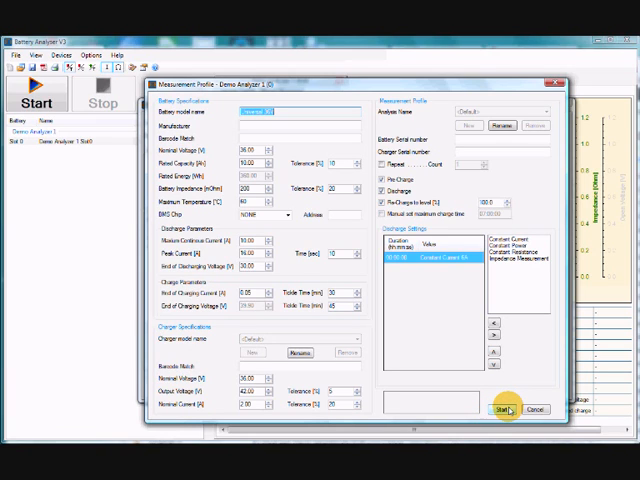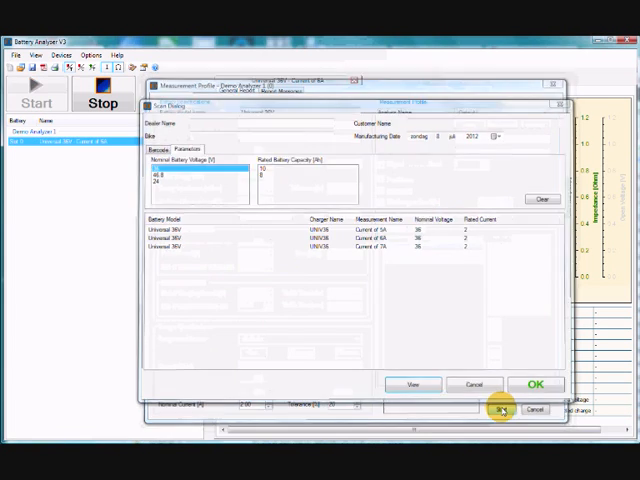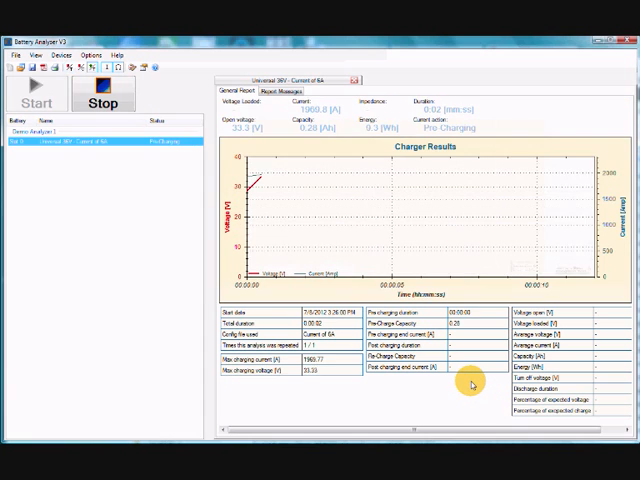Since this is a software emulation, the charge, discharge, and the recharge phases will all take about 1 minute. The value of the current is very high to simulate the result of a 10 ampere hour capacity. Now the test has started.